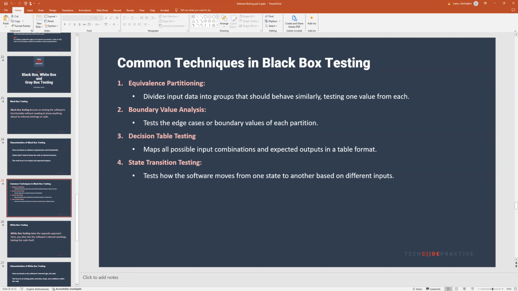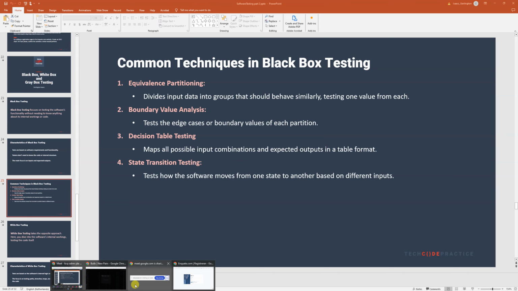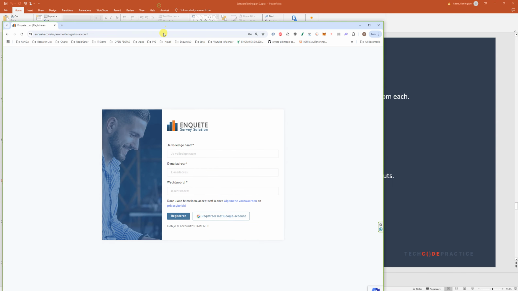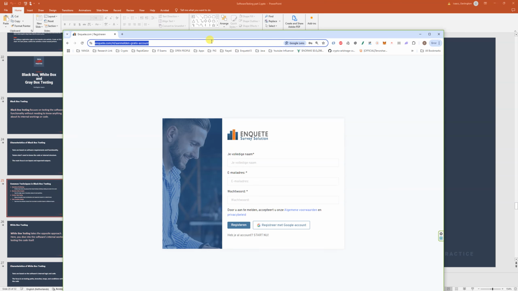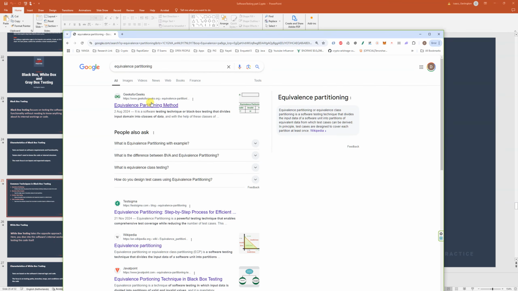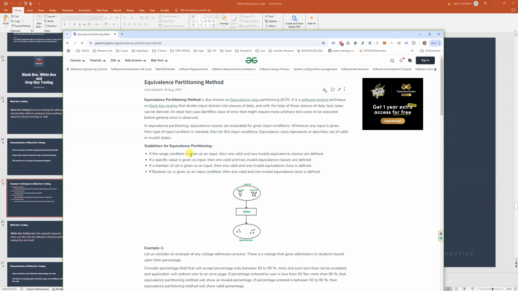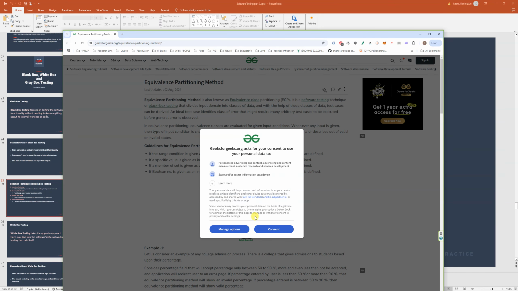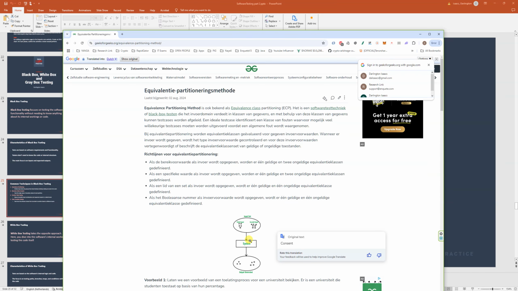I'm going to go to Google. Let's do that. So, equivalence partitioning testing. You see how that looks. Let's see if they have a good image for that.